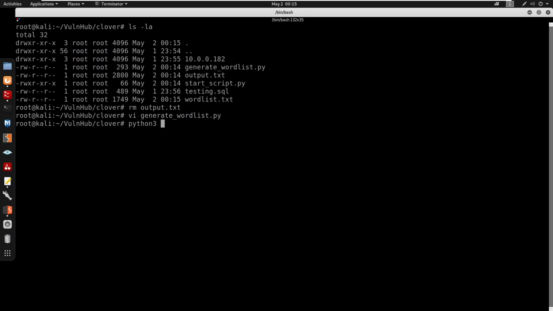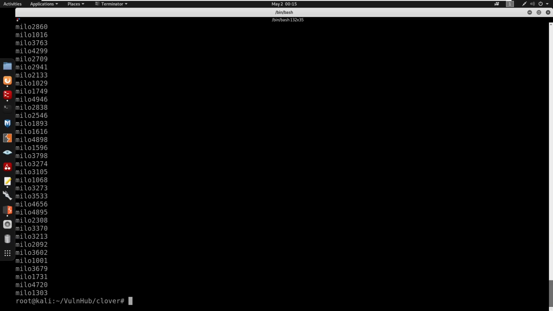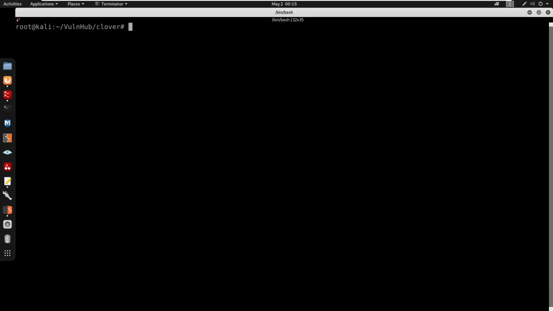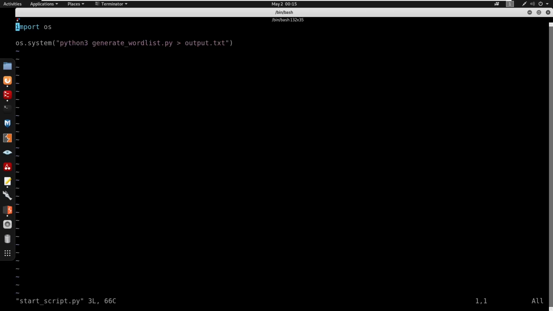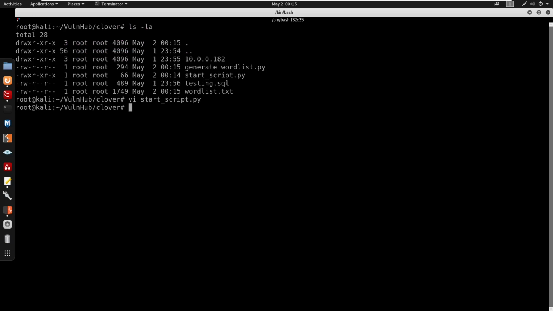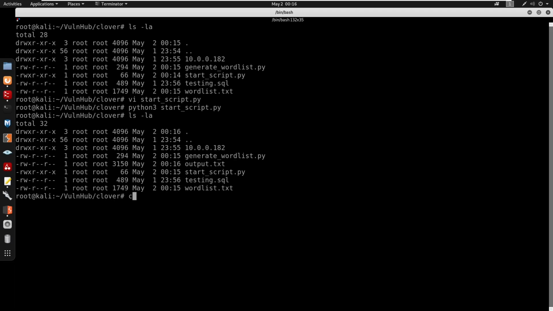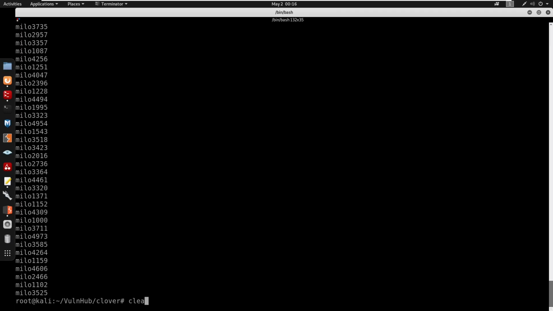Let's just run this in Python 3 for generate_word_list. It does seem like it works, right? So we do have a word list now. We'll begin to run the start script. Basically I ran an os.system for Python 3, and it's going to output to a .txt, output.txt. So we'll do Python 3 for, what's this, generate word list or start script. Doing this, we should have an output.txt, so we can cat our output.txt. And we do have a word list, right?